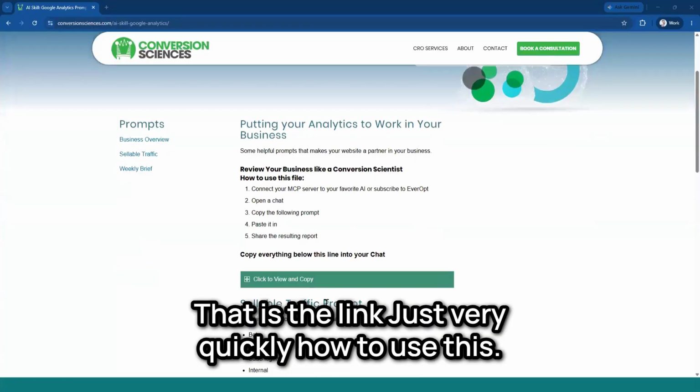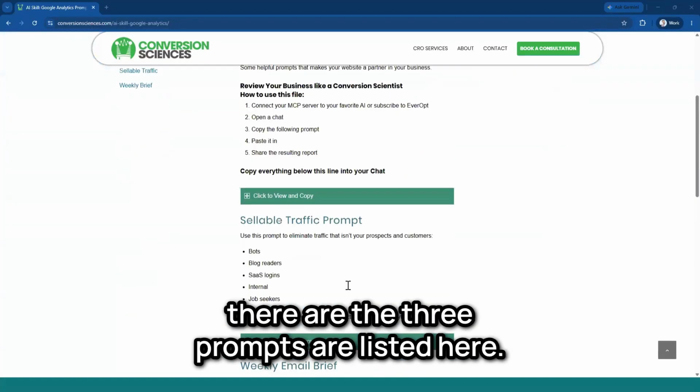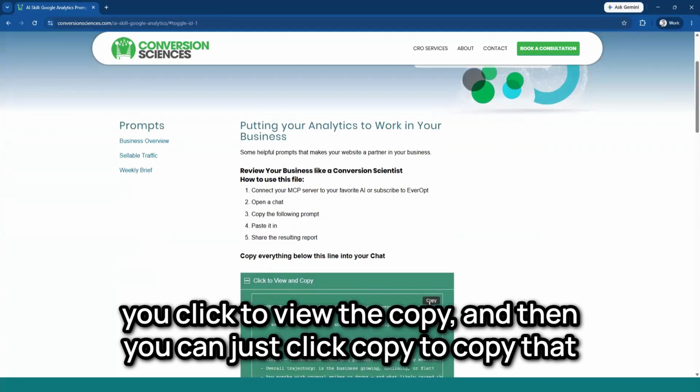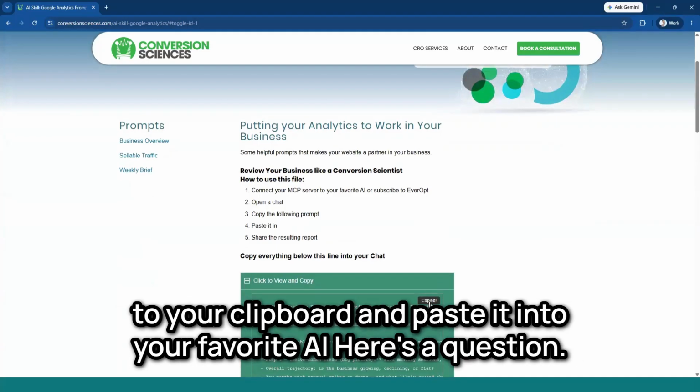Just very quickly, how to use this. The three prompts are listed here. You click to view the copy, and then you can just click copy to copy that to your clipboard and paste it into your favorite AI.